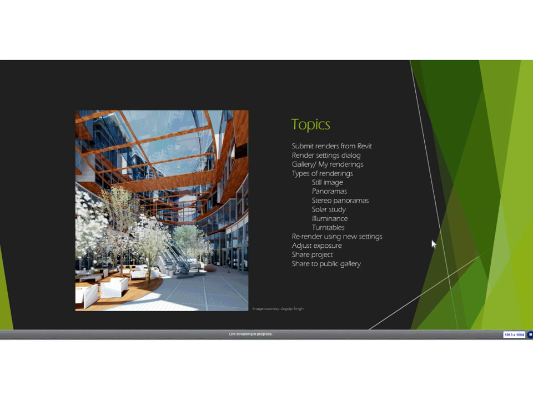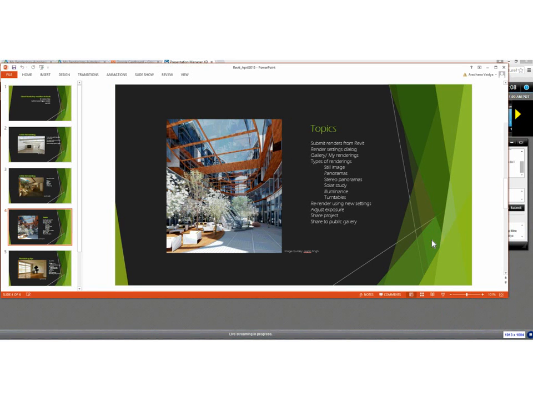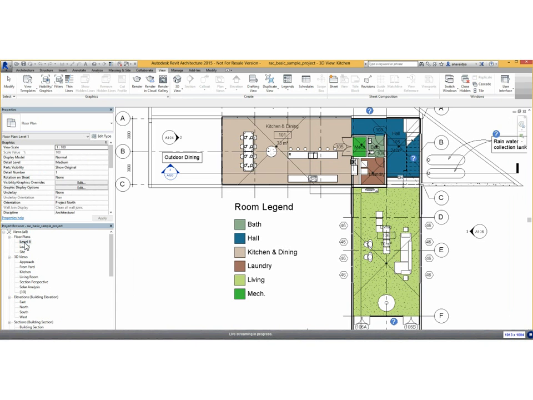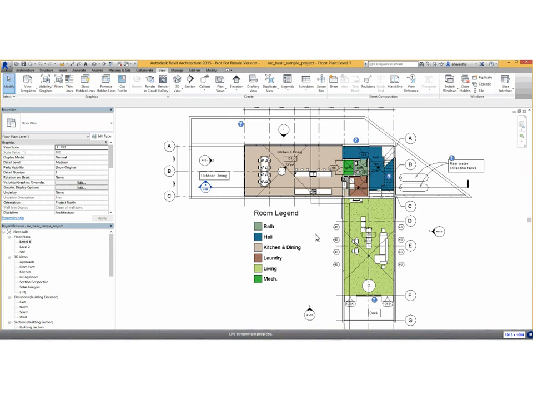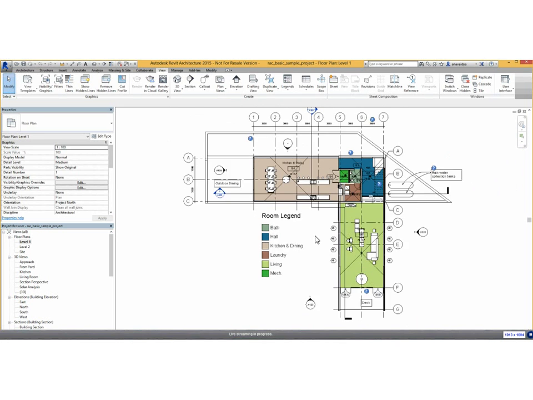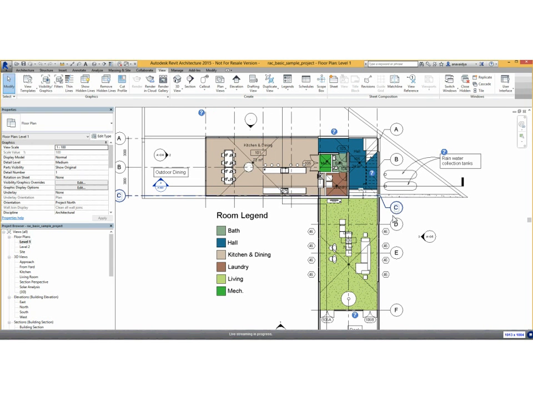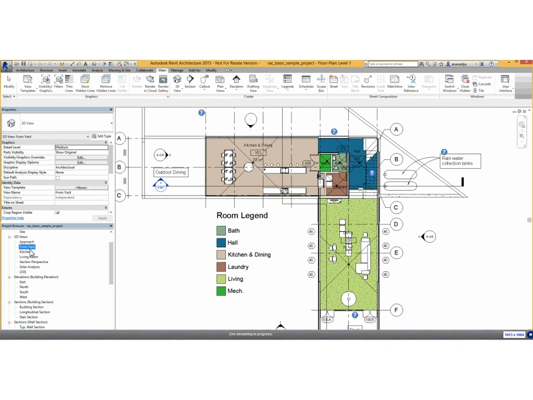Now, here I am in Revit. When you open your Revit file, once you have created your design and your model in Revit, in your Revit project browser, if you look under 3D views, here is where you're going to see all your 3D views. For now, I have opened a sample file here that's available with Revit. And these are the names of the cameras that have been set up in this file.